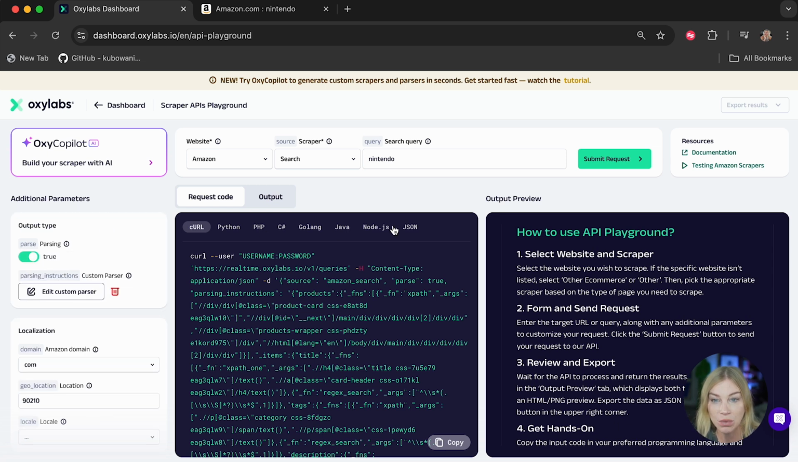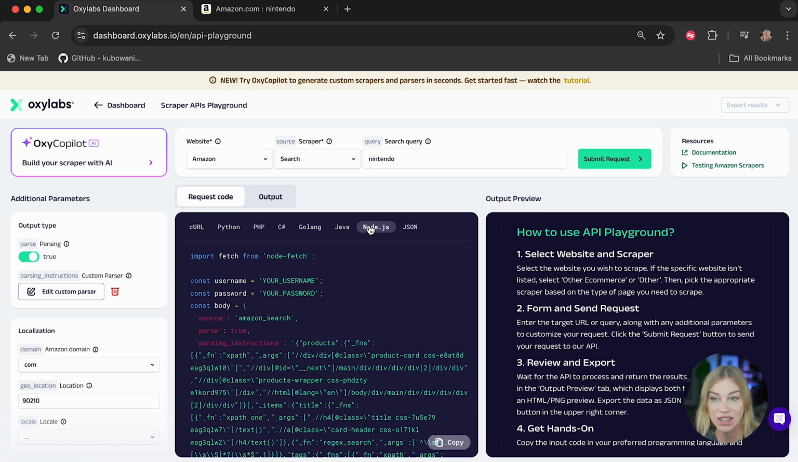Of course, we can submit this request. So let's go ahead and do that. Here are my parsing instructions because we do want this parsed. So let's see how it goes.